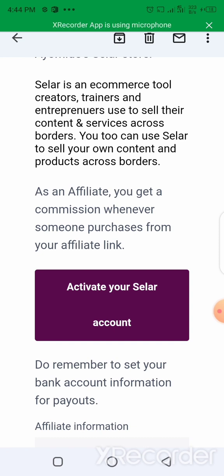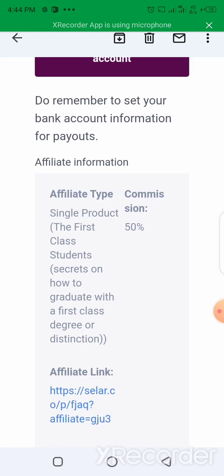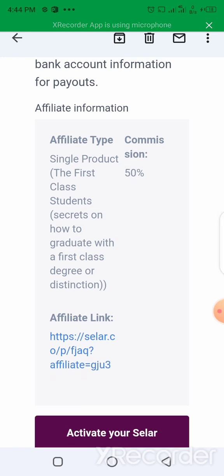Now as an affiliate, you get a commission whenever someone makes purchases from your affiliate link. You see it, 50% commission. So you are making 50% commission on a single product. You see, this is your affiliate link. Whenever someone wants to buy that digital product, you have to send this link to them. It's with this link they get that digital product. Without this link, you won't get your 50% commission.